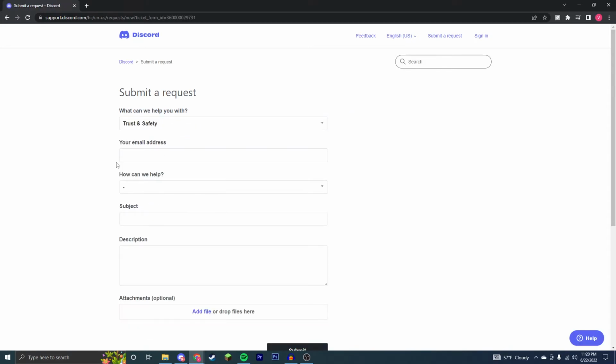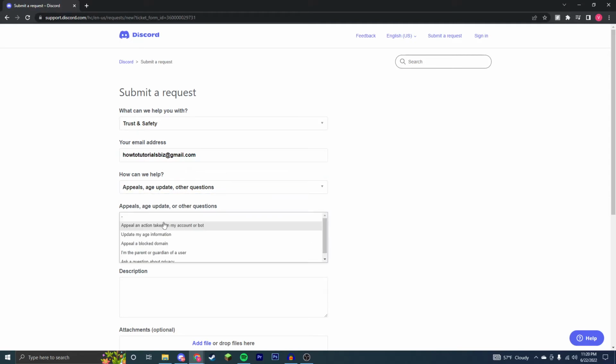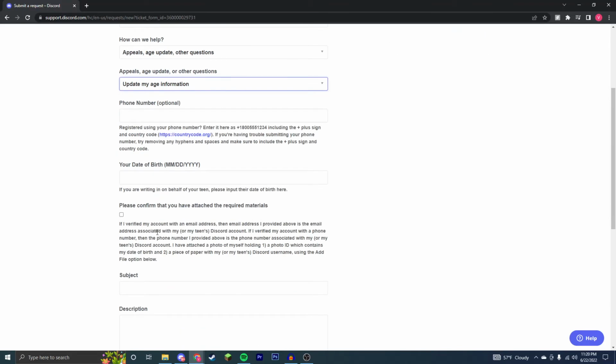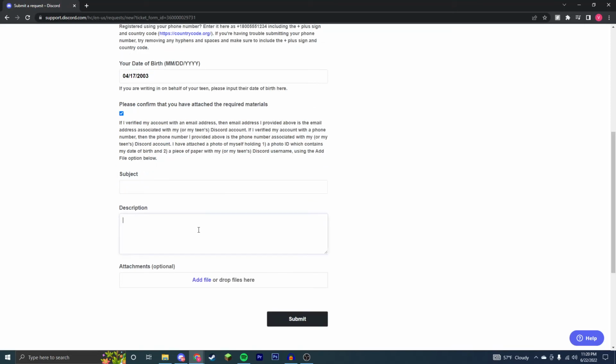And here, you're going to enter the email address for the account that you want to change the age of. And once you put that in, then you're going to click on How Can We Help and press that one right there. Update my age information. You're going to put the new date of birth that you want it to change to. You're going to put in your phone number if you want. And you can add a description if you want.